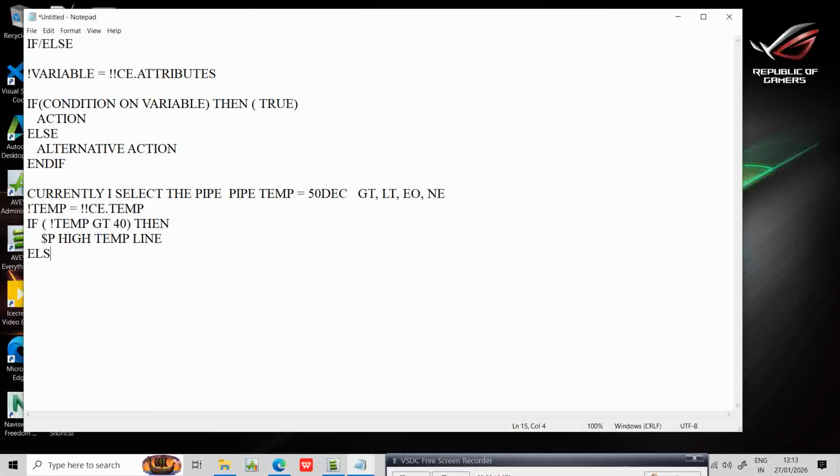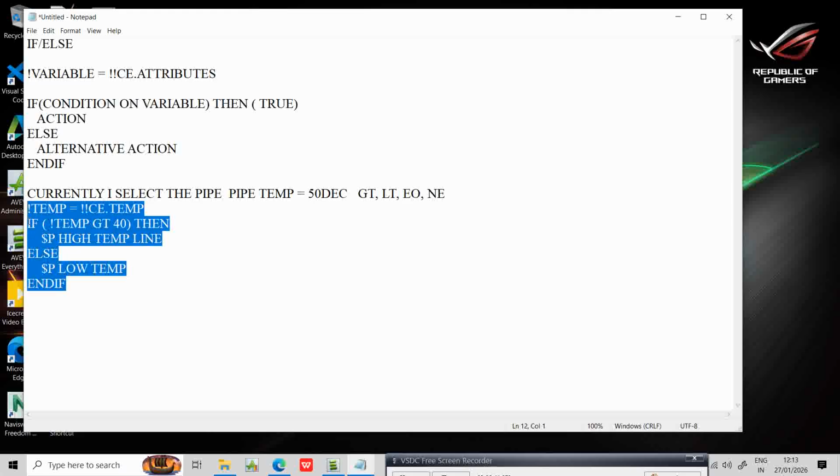Then you have to say else. If this condition is false, meaning 50 is not greater than 40, it will skip this part and jump onto the else part, and then again you type $p low temperature, and then you close the if statement with endif. So this is how you run a small PML code. Just give it a try in your system.